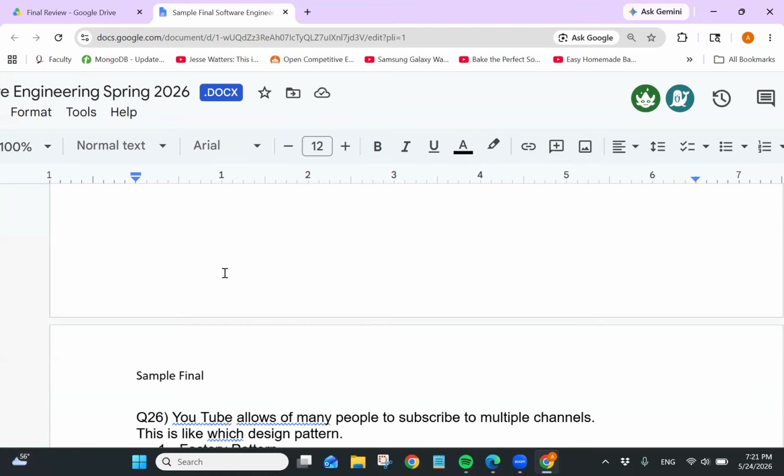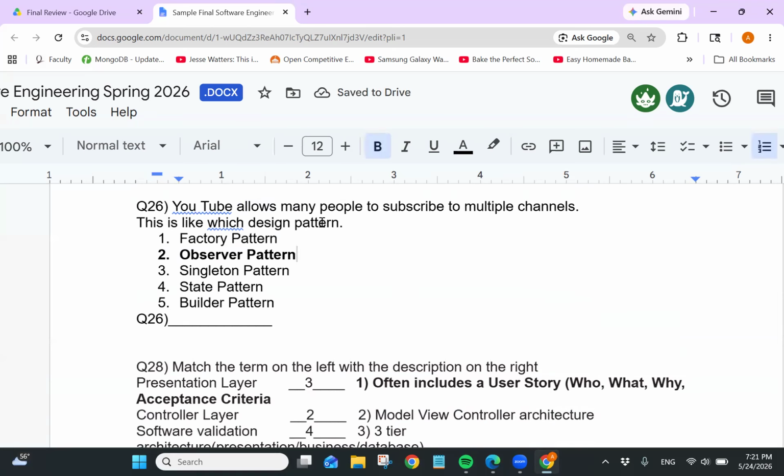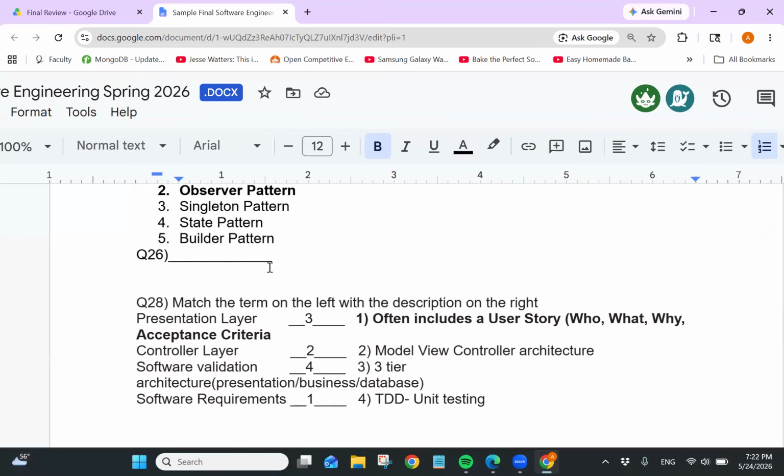Okay, and let's see what else we have. YouTube allows many people to subscribe to multiple channels. This is like which design pattern? Well, it sounds like the observer pattern, right? Because you have many people observing different channels. So they're observing that channel.